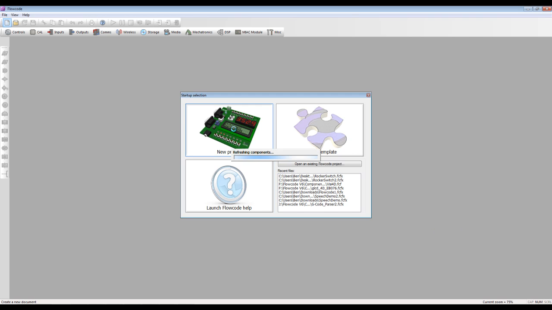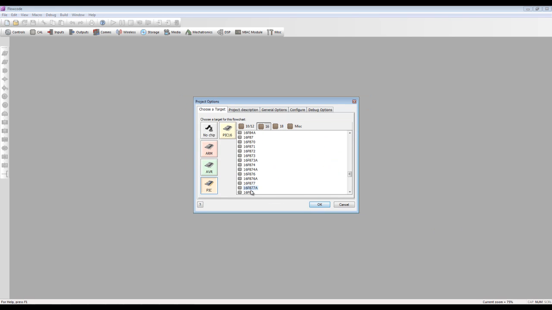I'm going to create a new project and I'm going to select a device. The device doesn't really matter when you're creating a component, as the user will be able to select their own device, but I'm going to select just standard 16F877A.